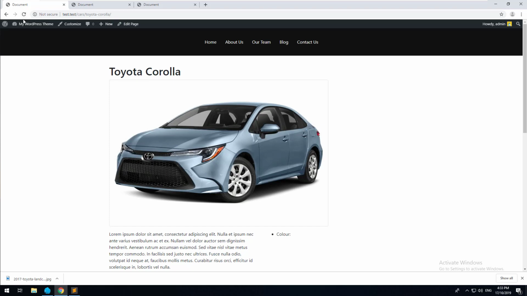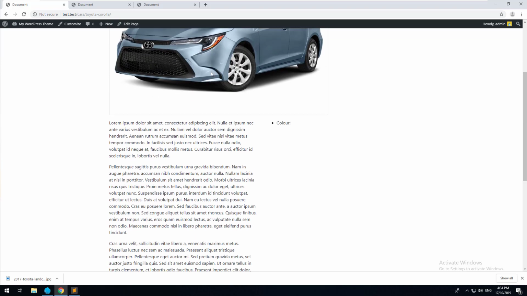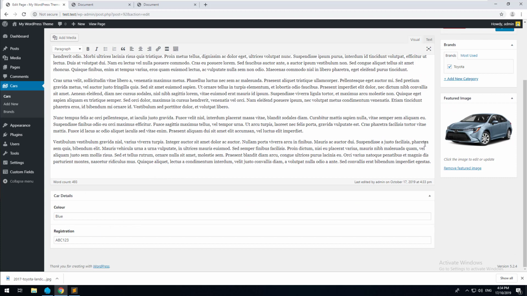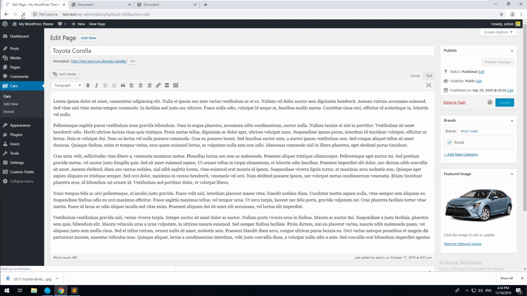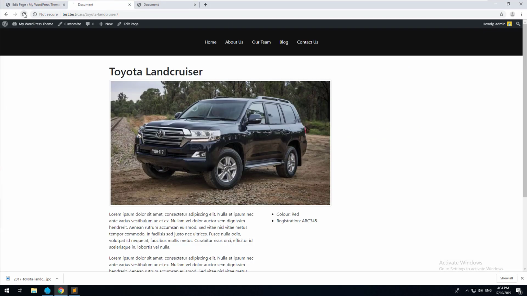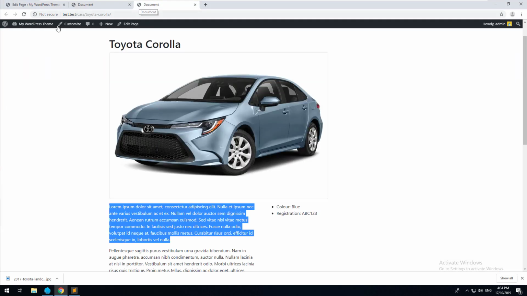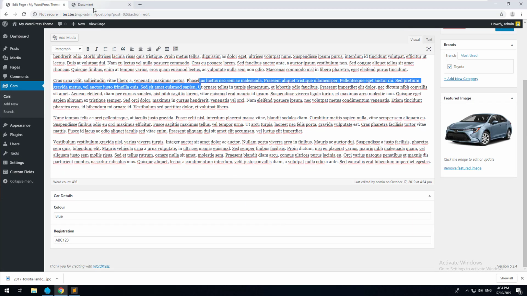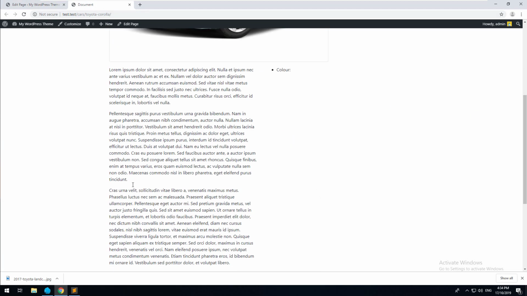Actually, let's refresh that. Okay, so you'll notice one thing. We've had a bit of a problem here. Now the data is not really displaying properly. So let's edit this page and see what's going on. So let's update that, refresh it. Okay, what's going on here? Let's have a look. Are we in the right one? Yeah, we're in the Toyota Corolla. So the data is just not coming up at all.